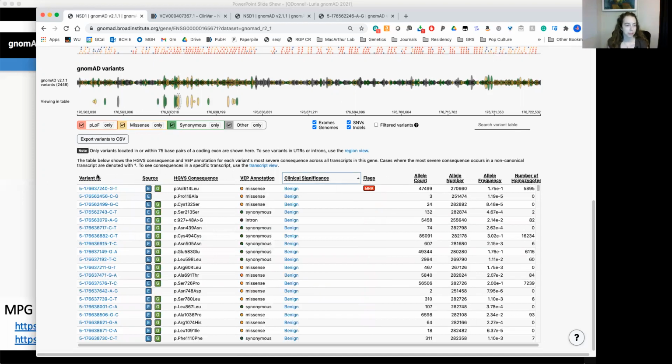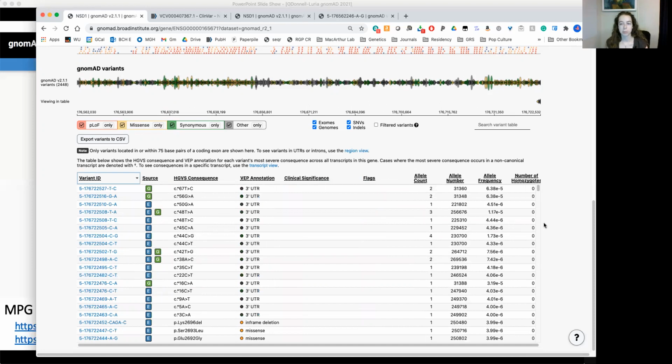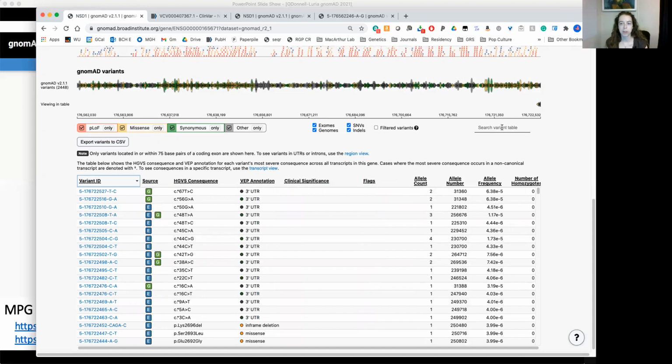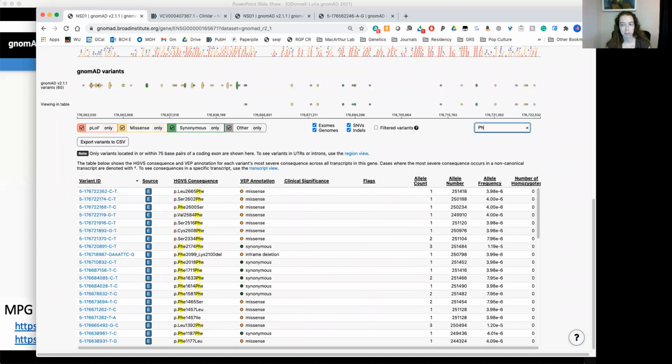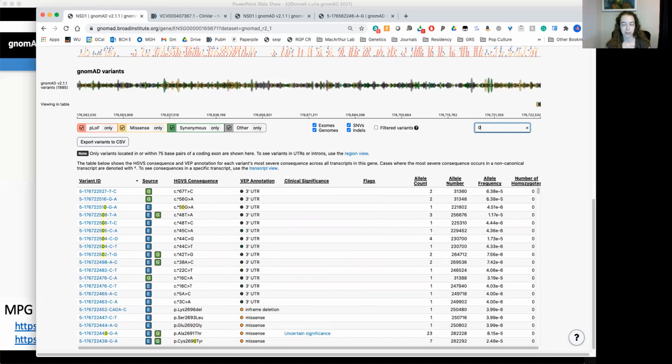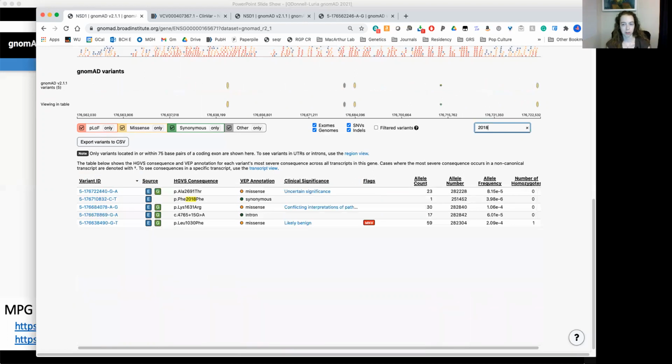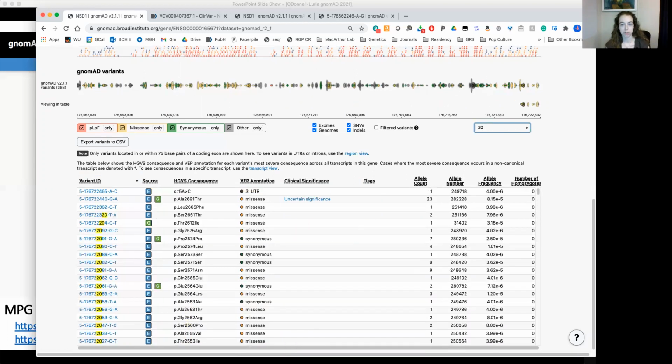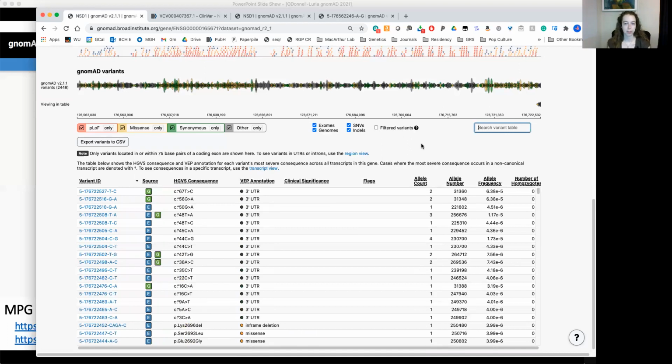Now, if I go back to the default, it sorts by variant ID position. I can also search for any variant I'm interested in. I can search for every variant that has a phenylalanine in it. I can search for a specific position, so you can filter this table a number of ways.